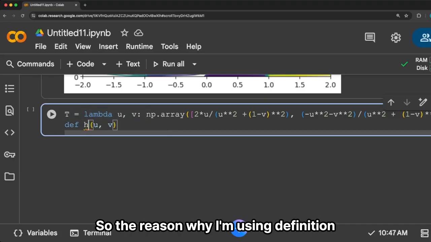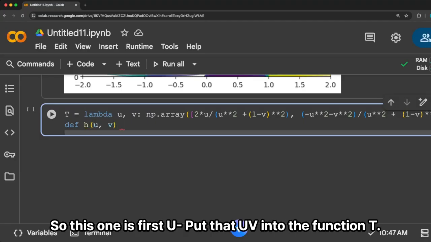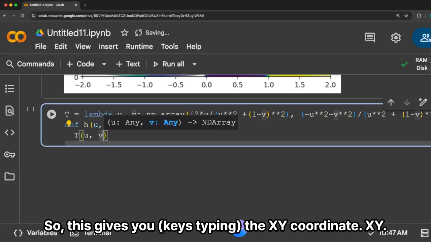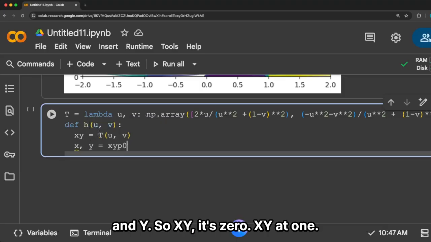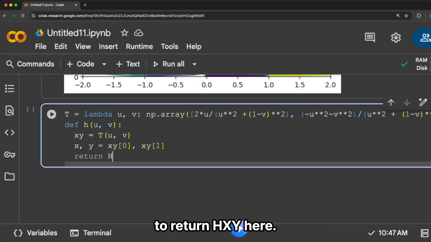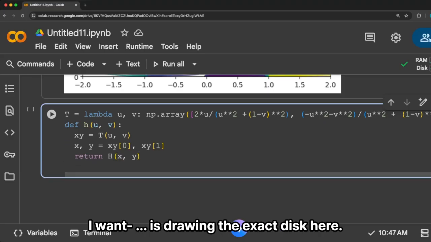The reason I'm using a definition is that the output is different from the input of H. First you put the UV into the function T. This gives you the XY coordinate, and I have to retrieve X and Y, so XY at 0 and XY at 1. Then I put that into the H function to return H of X, Y. So that's my small h.